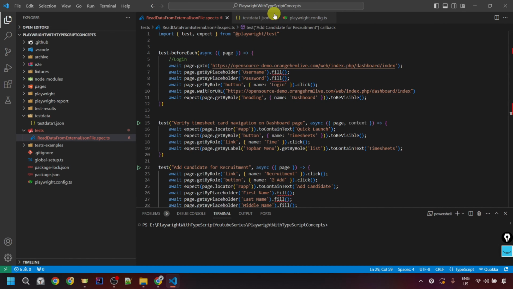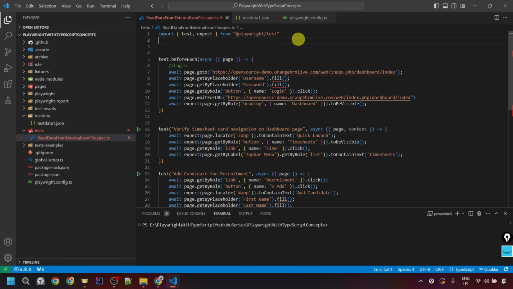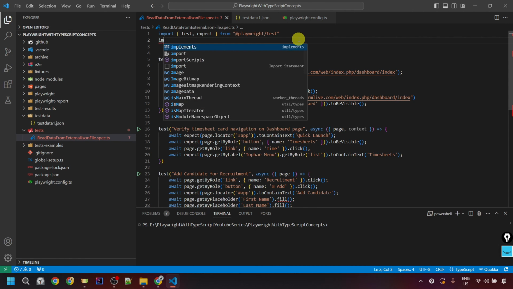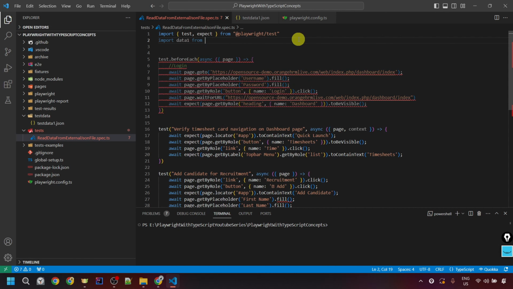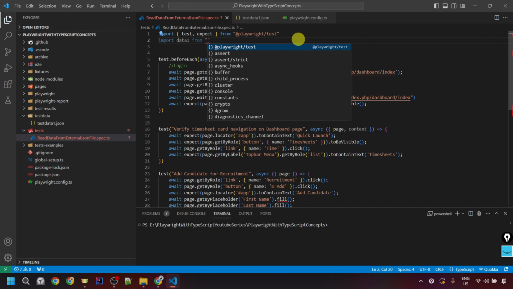So to get this data from this JSON file, you need to simply import that data from this JSON file. So import, and then you need to give the name, right, where you want to import. Any meaningful name should be there. For now, I'm just keeping the generic name like data1. Then from, and here you need to provide the path from where you want to import this data.